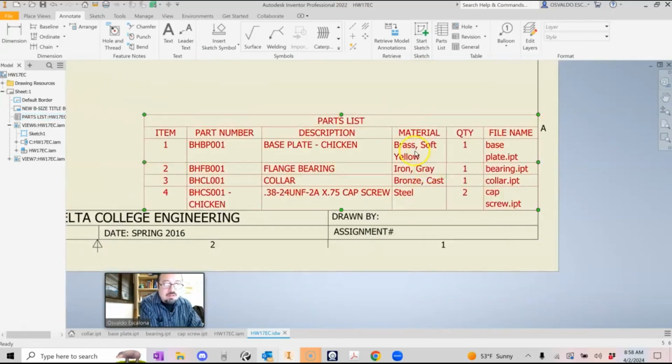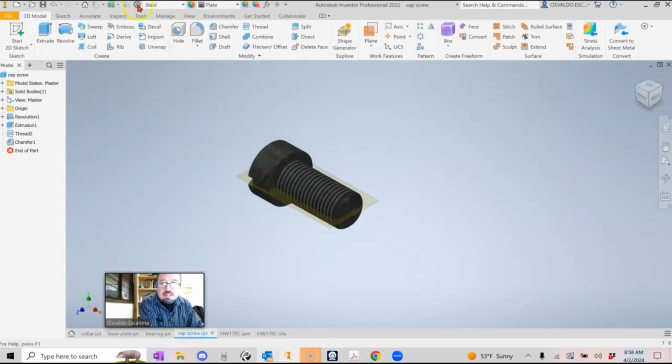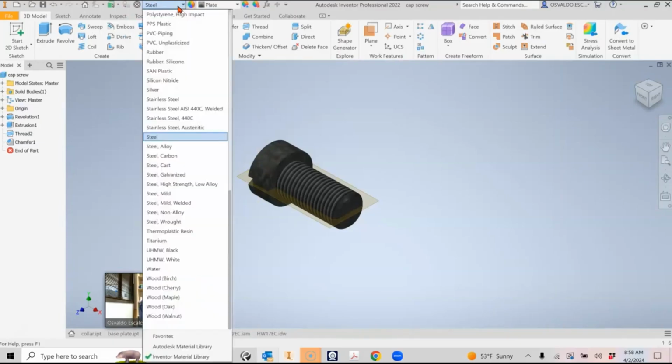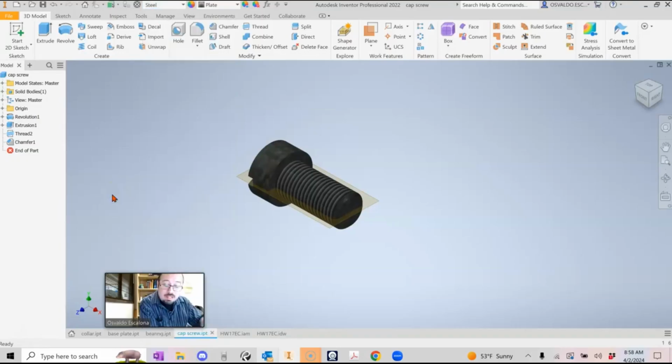The material, you can also override it. You can change the material, the way you choose material. You just come over here where it has the material, and you can choose different materials. So material, cast iron, titanium, and again, remember, because it has the properties, we'll find out its weight. Okay, pretty good.